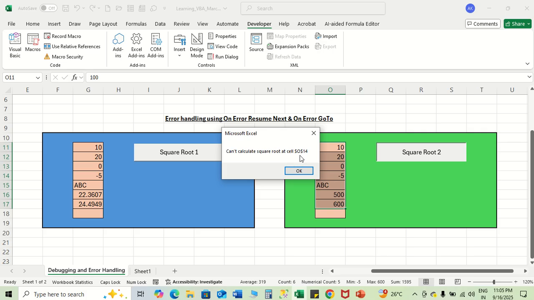See, square root at cell O14. So this is O14. This is the O column, and 14 is this one, the -5. So it doesn't calculate the square root of this negative number. Click on this. Again it shows it can't calculate a square root at cell O15. After the -5, it's ABC. Again click on this. See, it's converted 100 into 10 and 400 into 20, and the empty cell gives 0 value. And these two values throw the error.